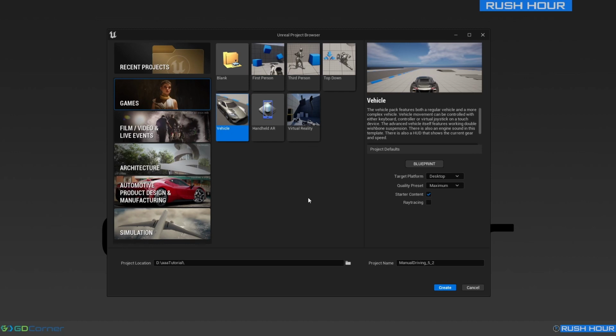Hi, so today I'm going to show you how to configure the manual driving mode with Rush Hour with Unreal Engine 5.2. So first up, I'm going to start a fresh project. I'm going to use the vehicle template and I'm just saving it under D drive, manual driving 5.2. Press create.